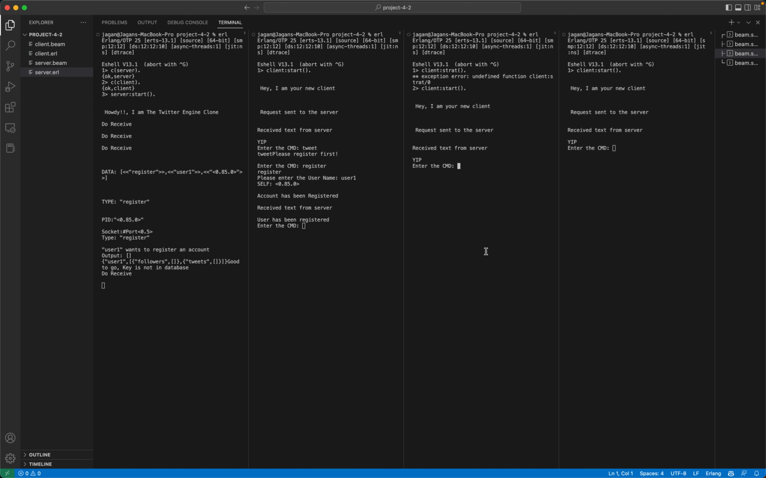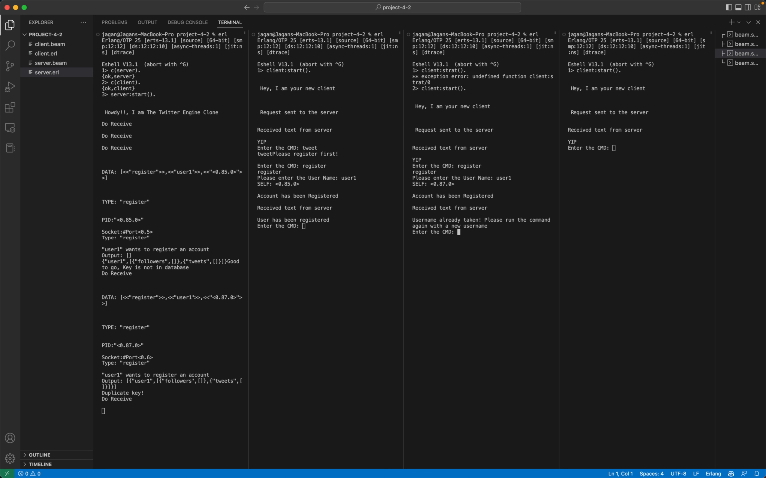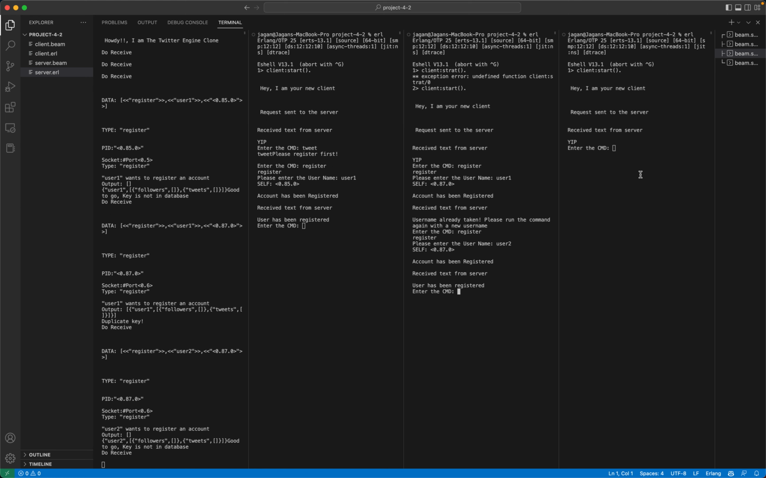For the second client, let me try to register user one again. Now it says the account has been registered, but the username is already taken. So I have to get a new username for the user. So I would again say register with a new username, which would be user two. And similarly for user three, I would be registering user three.